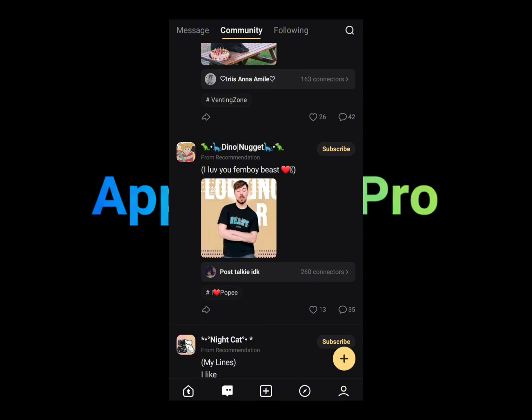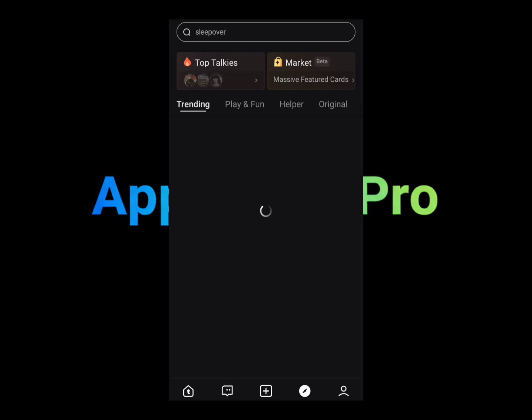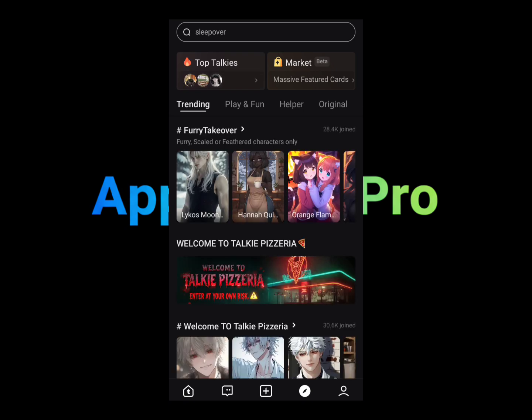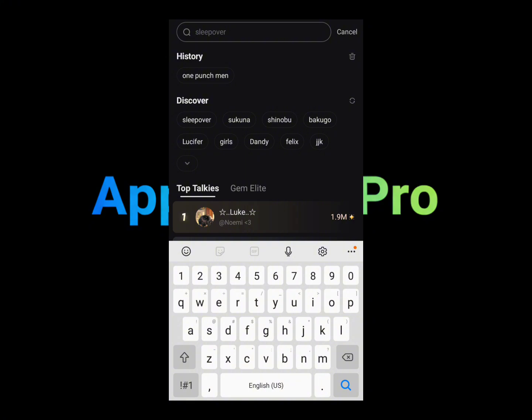Down here you see the compass looking icon. This is pretty much where you can go to find all the chatbots. You can also go ahead on the search bar and type for what you want. As you can see here, One Punch Man. You may see something for that anime character there. If you want to search here, you can search for Lucifer there as well.